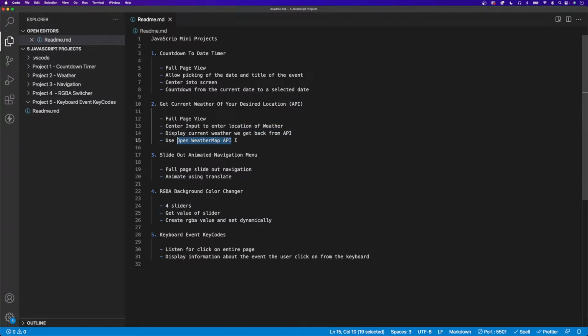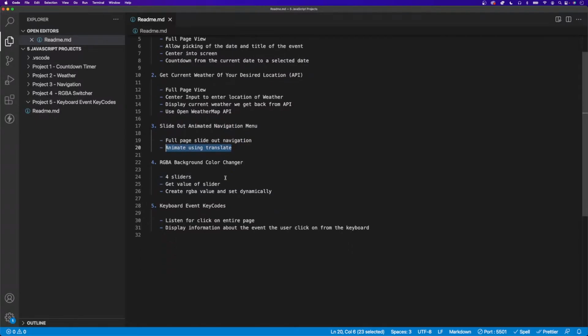Now, the next one is going to be the slide out animated navigation menu, which is something you usually always incorporate into a project, or hopefully you are, with mobile being such a high demand viewport now for a lot of websites. So it's very important to have a mobile navigation menu. So we'll be building something like this here. We'll do a full page slide out navigation, and we'll also make it look good using some CSS animations here.